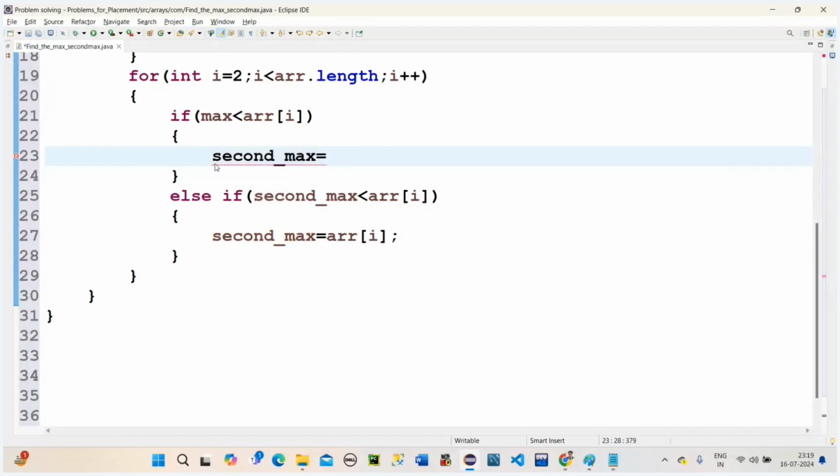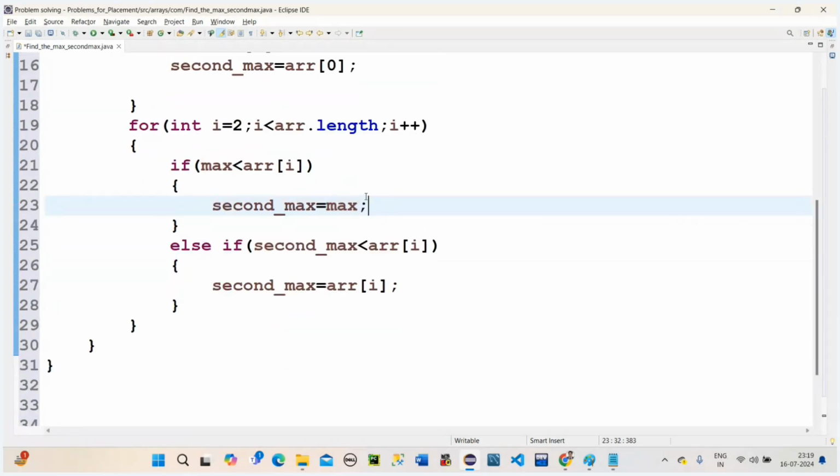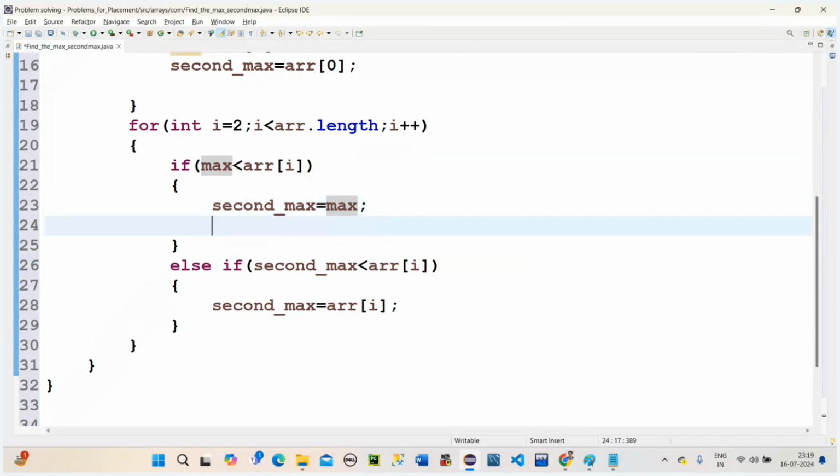Second max is equal to max. First we have to store in the second max whatever we have in max. So whatever the max number we have, I'm storing in the second max. Now I need to update my max value. How to update the max value? Max is equal to arr[i]. That's it. Everything is done here in the for loop.